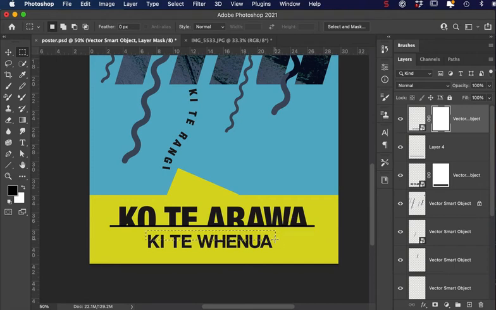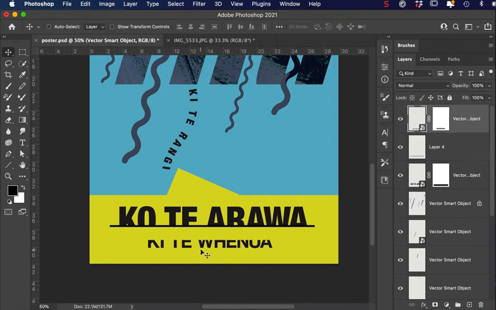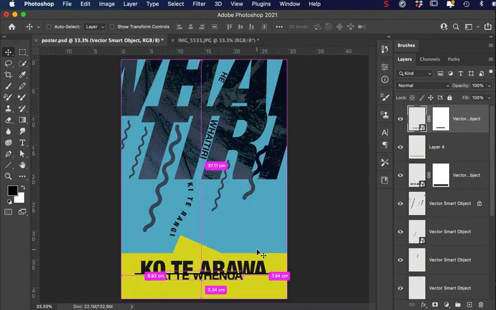How much do you need where it's still readable? Okay, so I'm going to go with that. I know it chops the top of the T off, but I think you still get the gist of what's going on there.